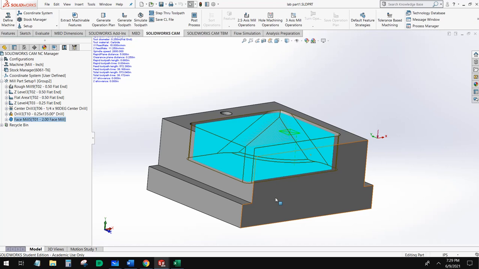So what I want you guys to do is I want you to go ahead and save this, and then I want you guys to go ahead and post-process this. And what we're going to do is we're actually going to end up cutting this part next week in class. But if you have any questions on this, go ahead, shoot me an email, leave me a comment, and I will see you guys in the next video.